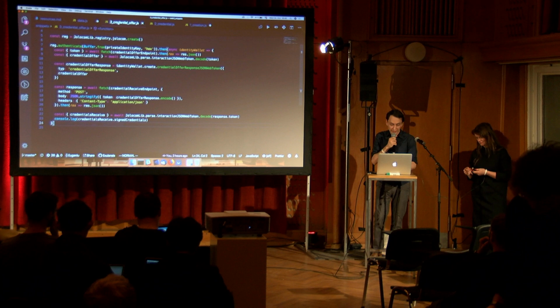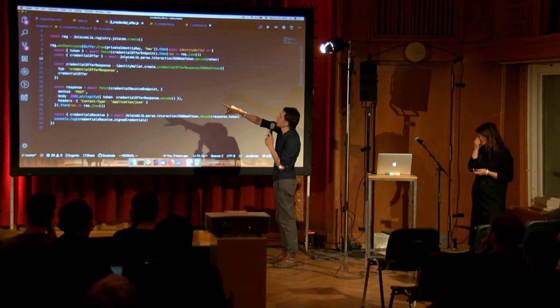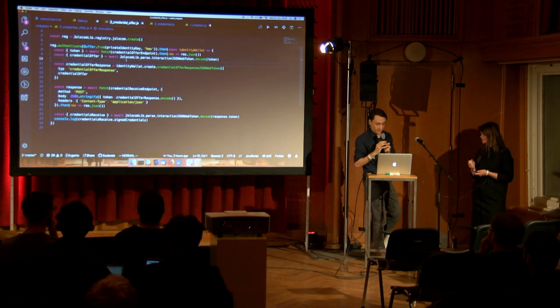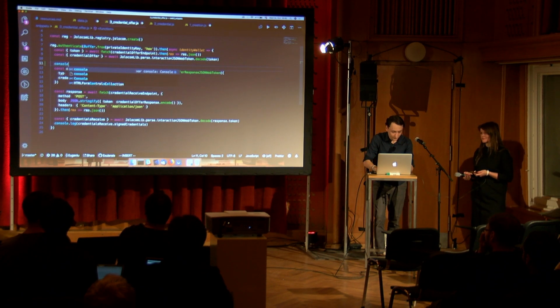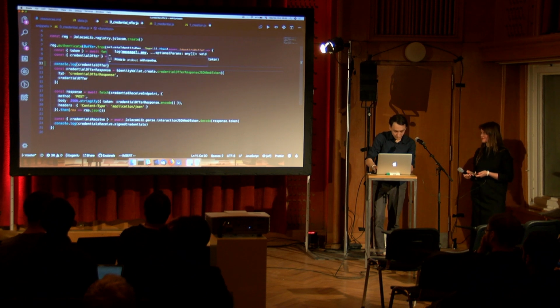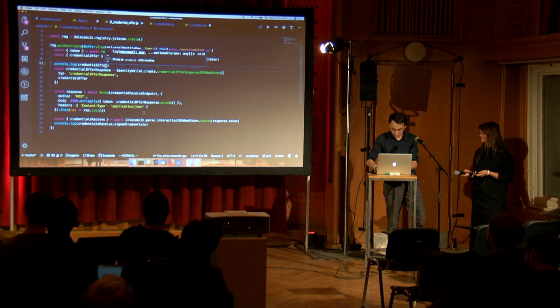So if I were to do the same thing on this side, basically what we do here is we get the credential offer, and I can actually console log it here, so that's going to be all right. So I should be able to run this now.